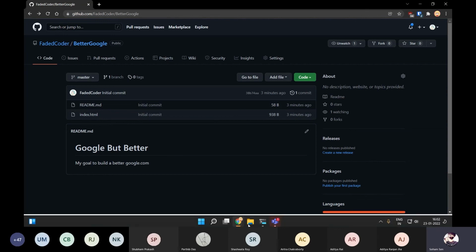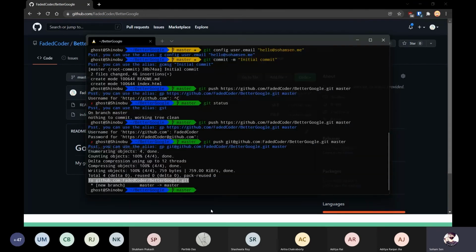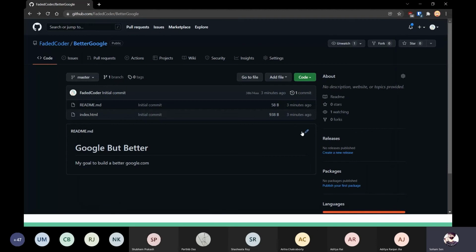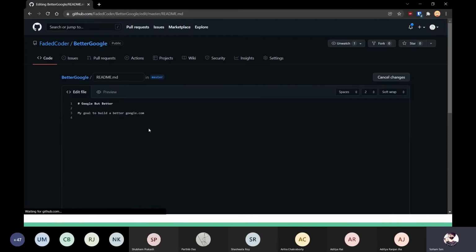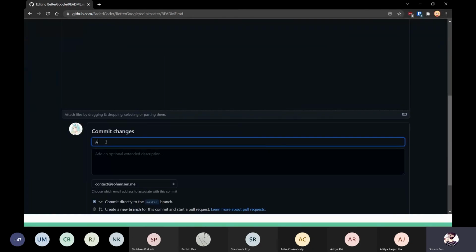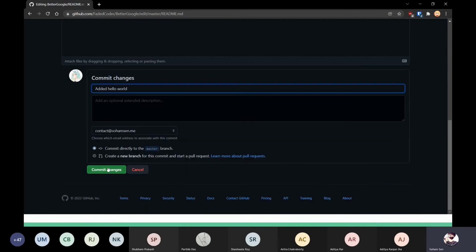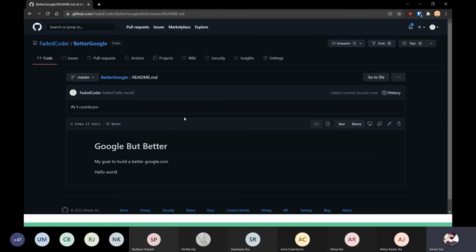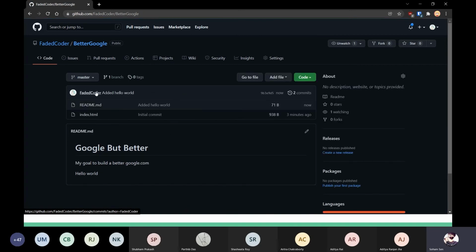So now let me tell you how pull works. Think that someone else made a commit, or even you made a different commit on some other system. Say right now, I will make some changes to the README. I will write hello world and directly commit it from the GitHub page. So now I'll just commit it. It will commit directly to the master branch. You can see that a new commit has been added. There are two commits now.